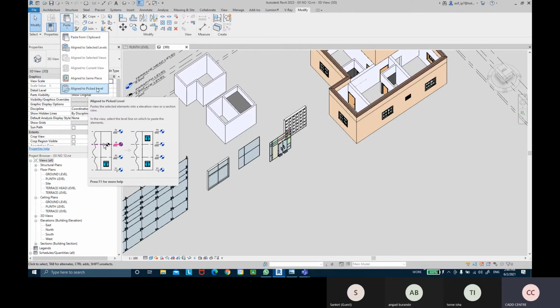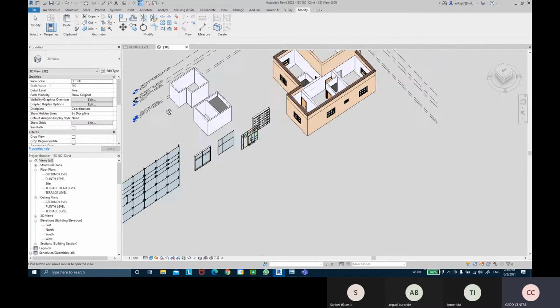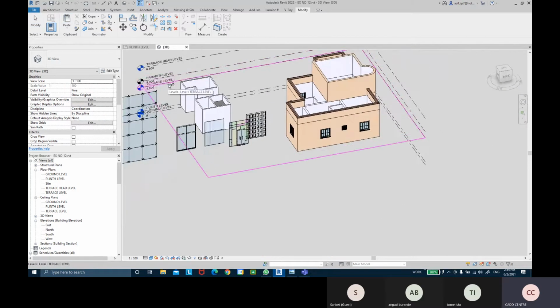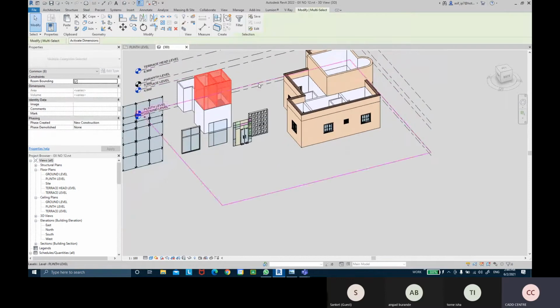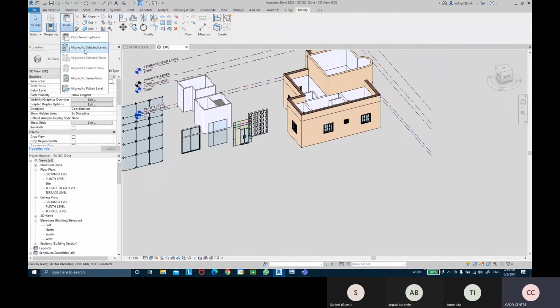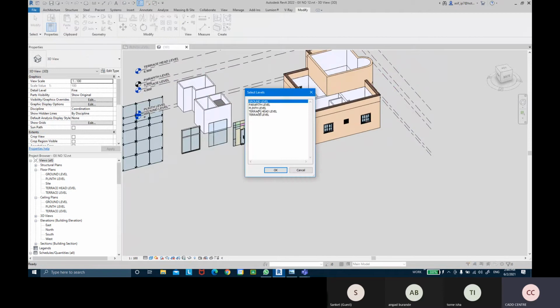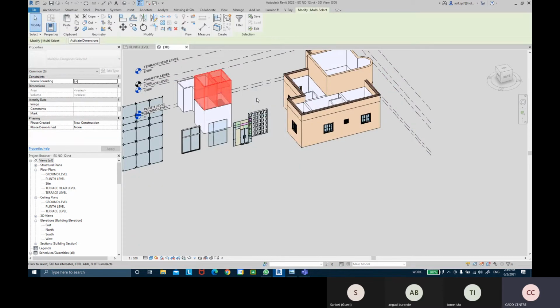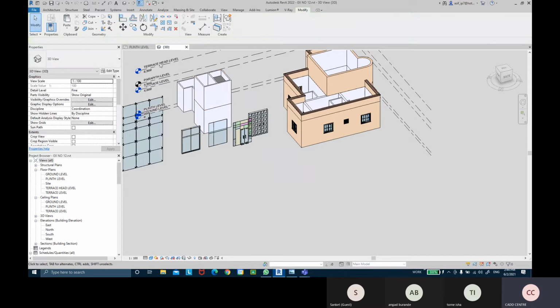So if I take align to pick levels, I need to click on the level actually. So I might have to click on this level or this level or this level to get it pasted basically. And if I take align to selected level, I have to just click on that level name and click on OK. It will copy and paste it to that specified level. So that is for copy paste or cutting or match the properties.